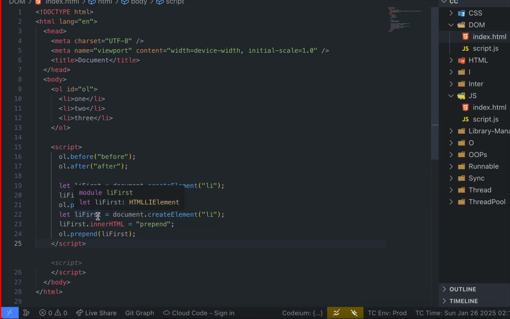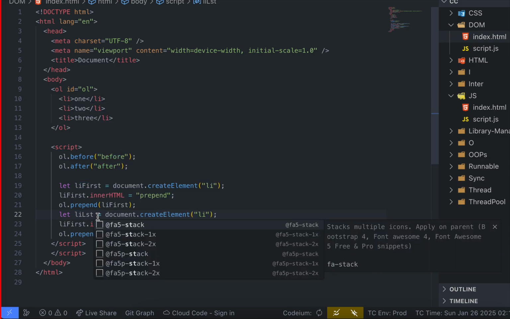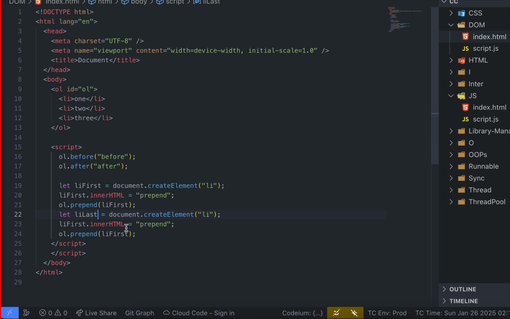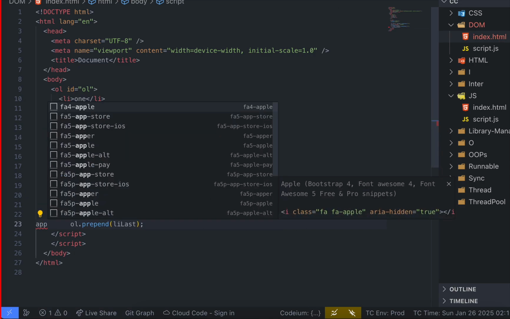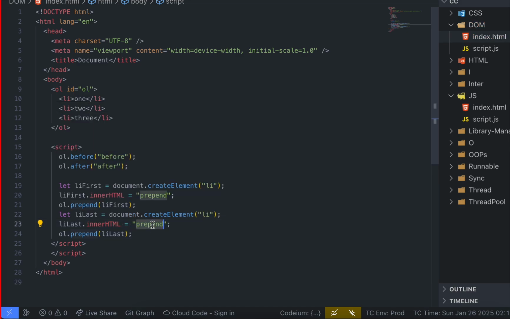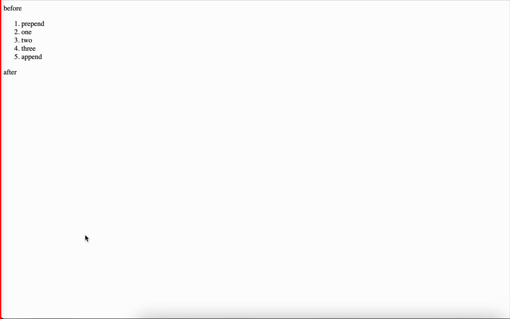Okay, the list last I will add, list last. Instead of prepend I will add append. You can see, before the list we have added the prepend, and after the list we have added the append.